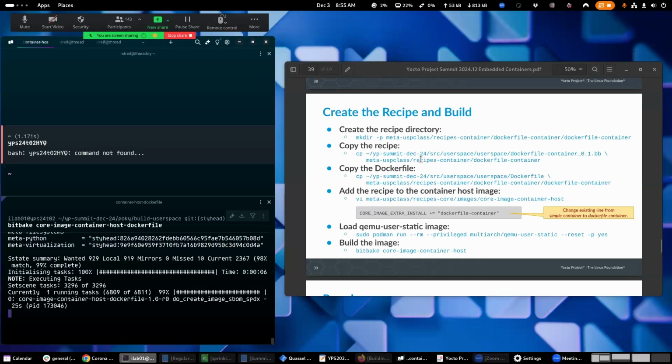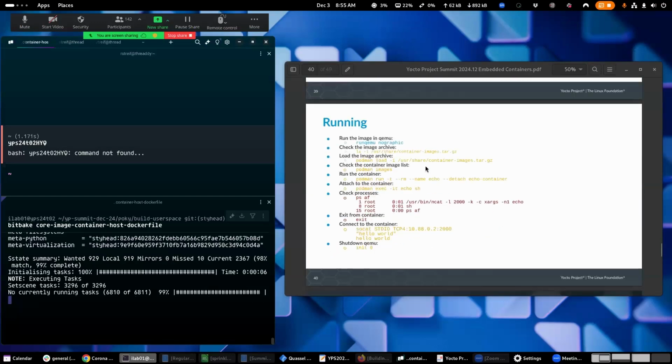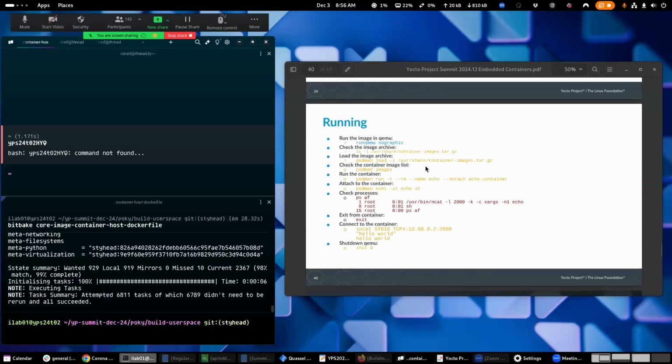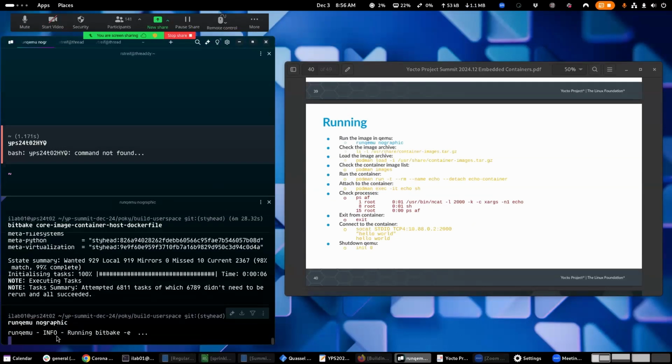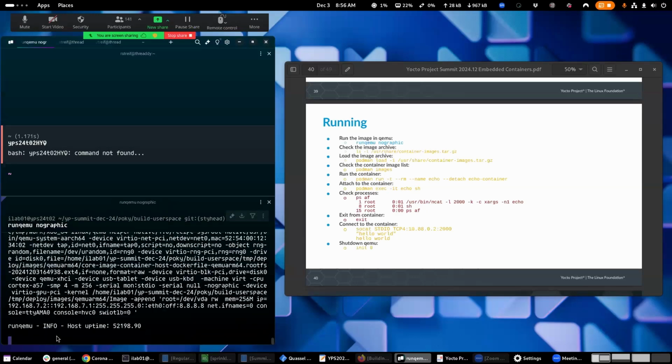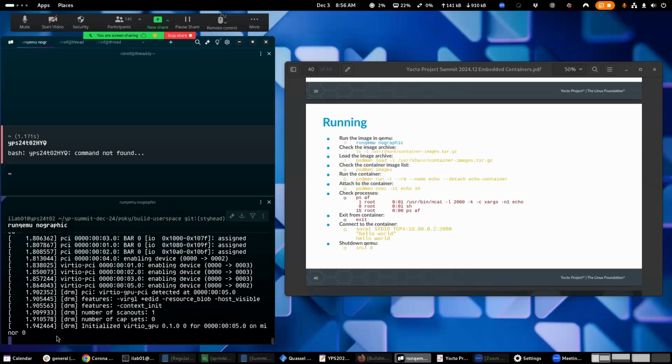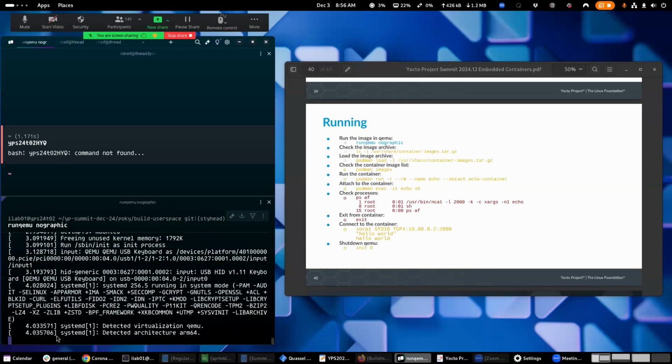Okay, I don't know how the building process looks for you guys. Mine is almost done. All right, it is done. As usual, we start QEMU here. Once it's up, we load our image.